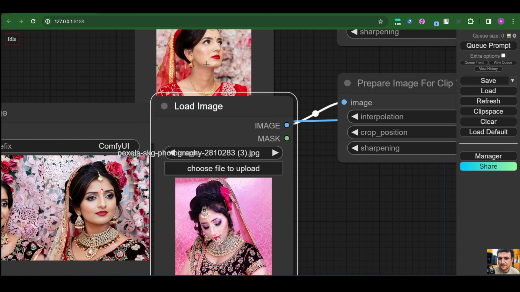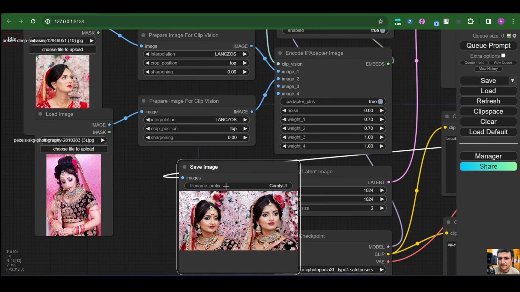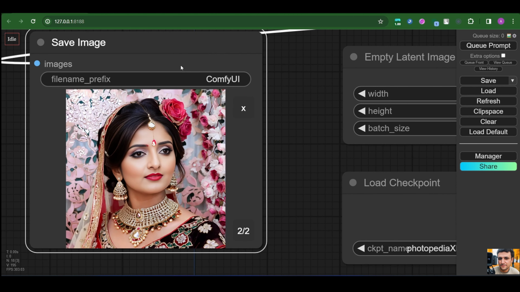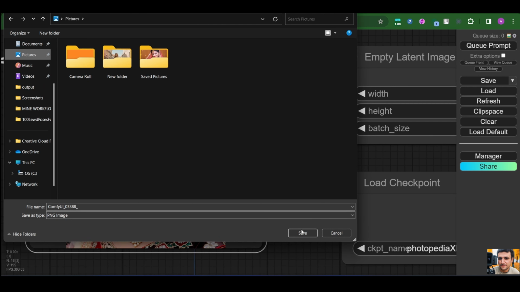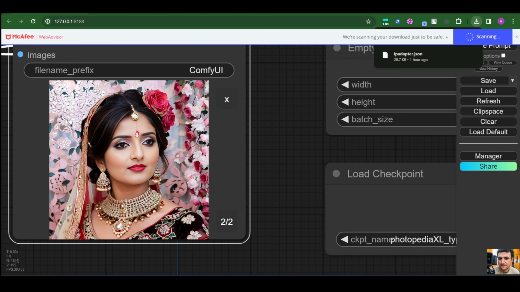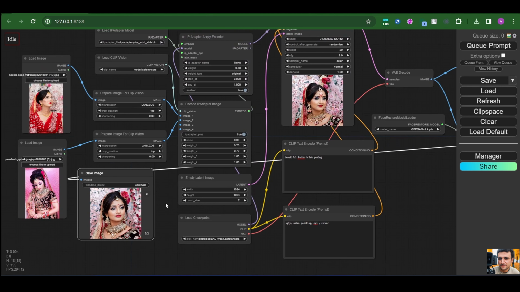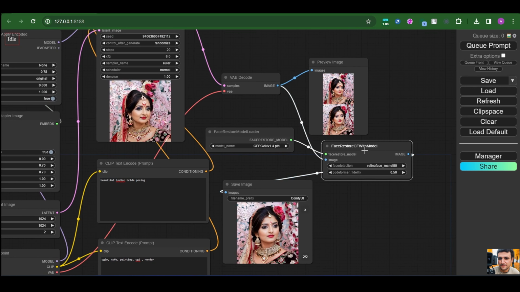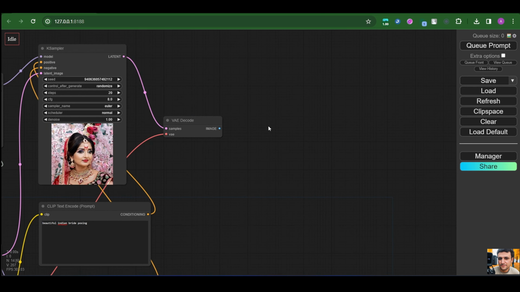If we like the face that's been generated, we can use it to create consistent face images. To do this, let's save the image to our local folder. So let's begin to create unique and consistent images using this face. For this, we will use Reactor Face Swap node, which has a built-in face restoration. So let's get rid of this face restoration and add a Reactor Face Swap node.